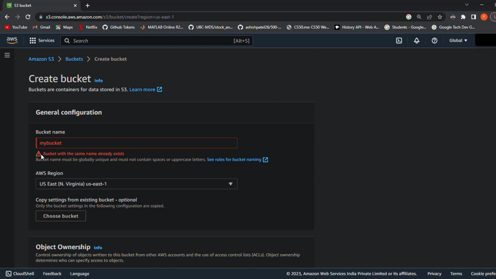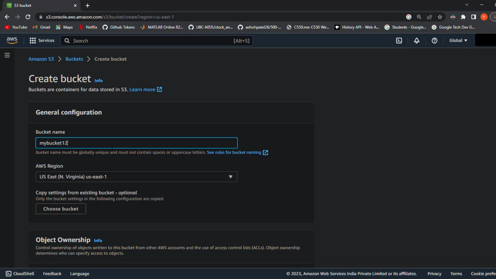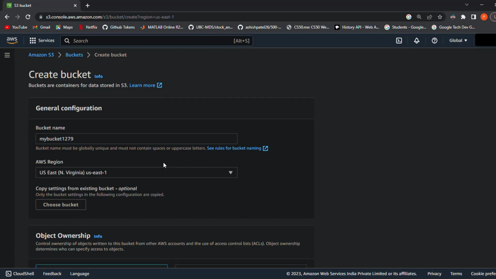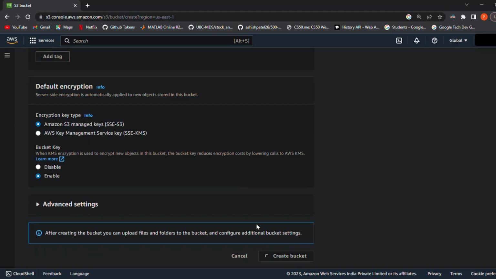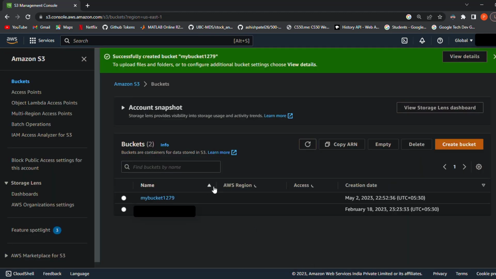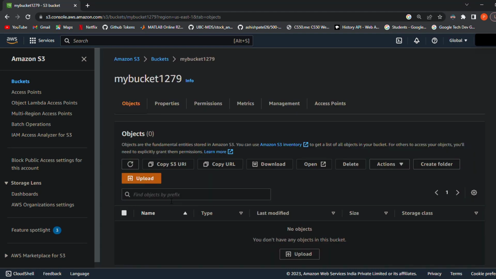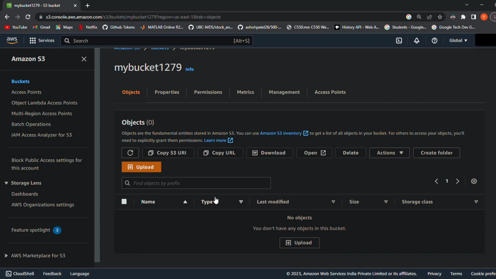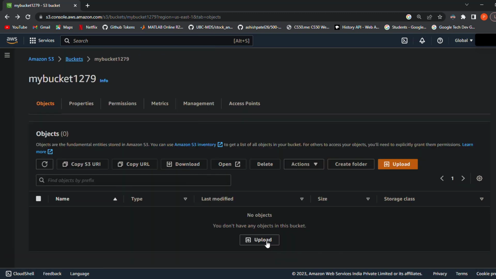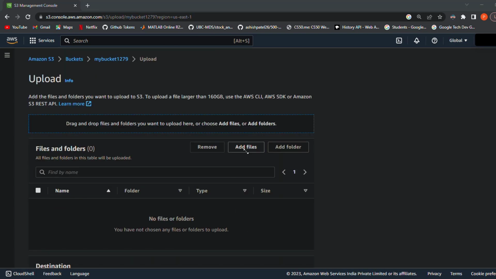Okay, so we got an error here. It says that a bucket with the name My Bucket already exists. As discussed previously, the bucket name should be unique. Sometimes you will have to try different variations. Let's try My Bucket 1279. Let's see if this works. It worked. Congratulations. Your bucket is ready. This bucket is empty currently, so let's upload a file. You can upload any type of file here.